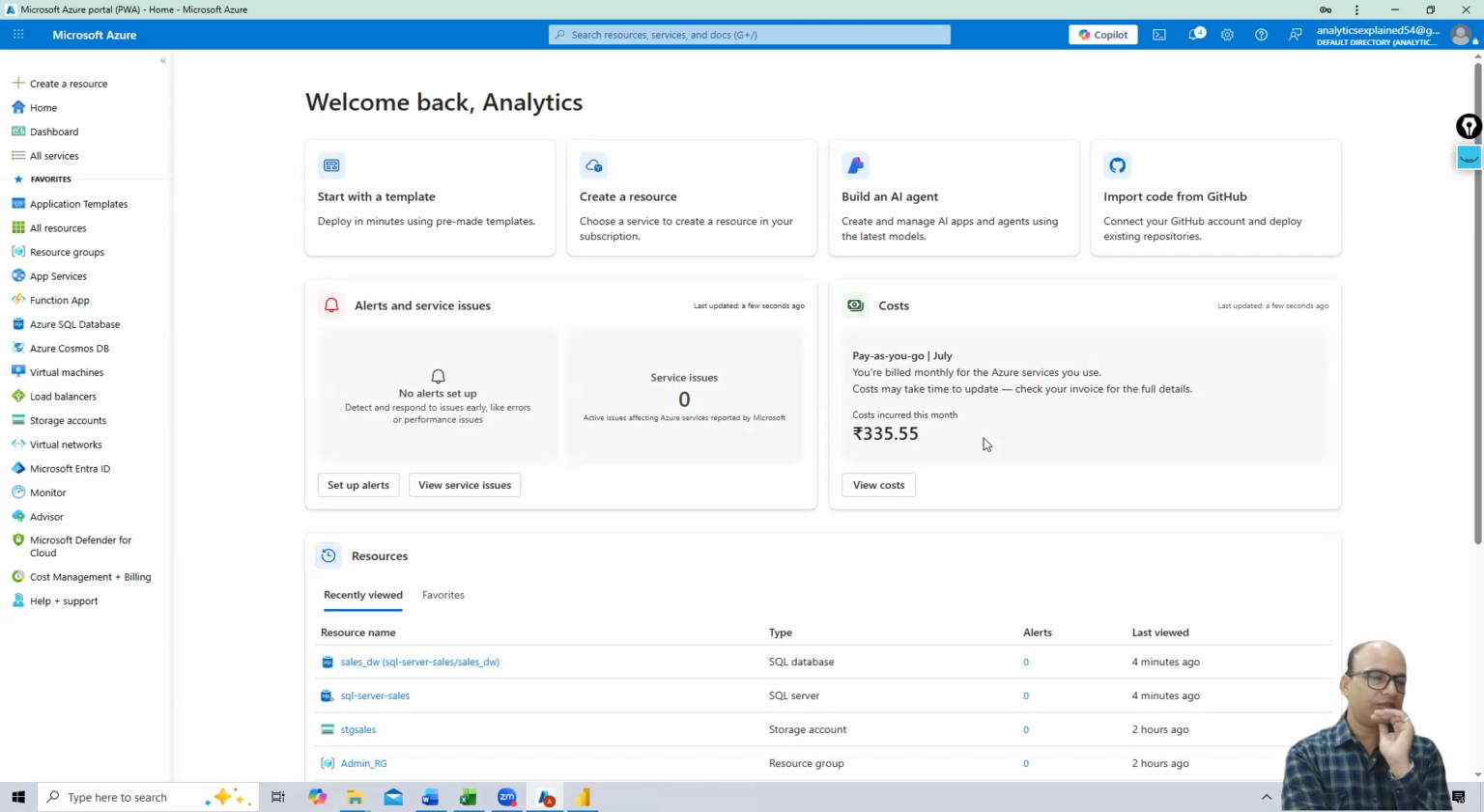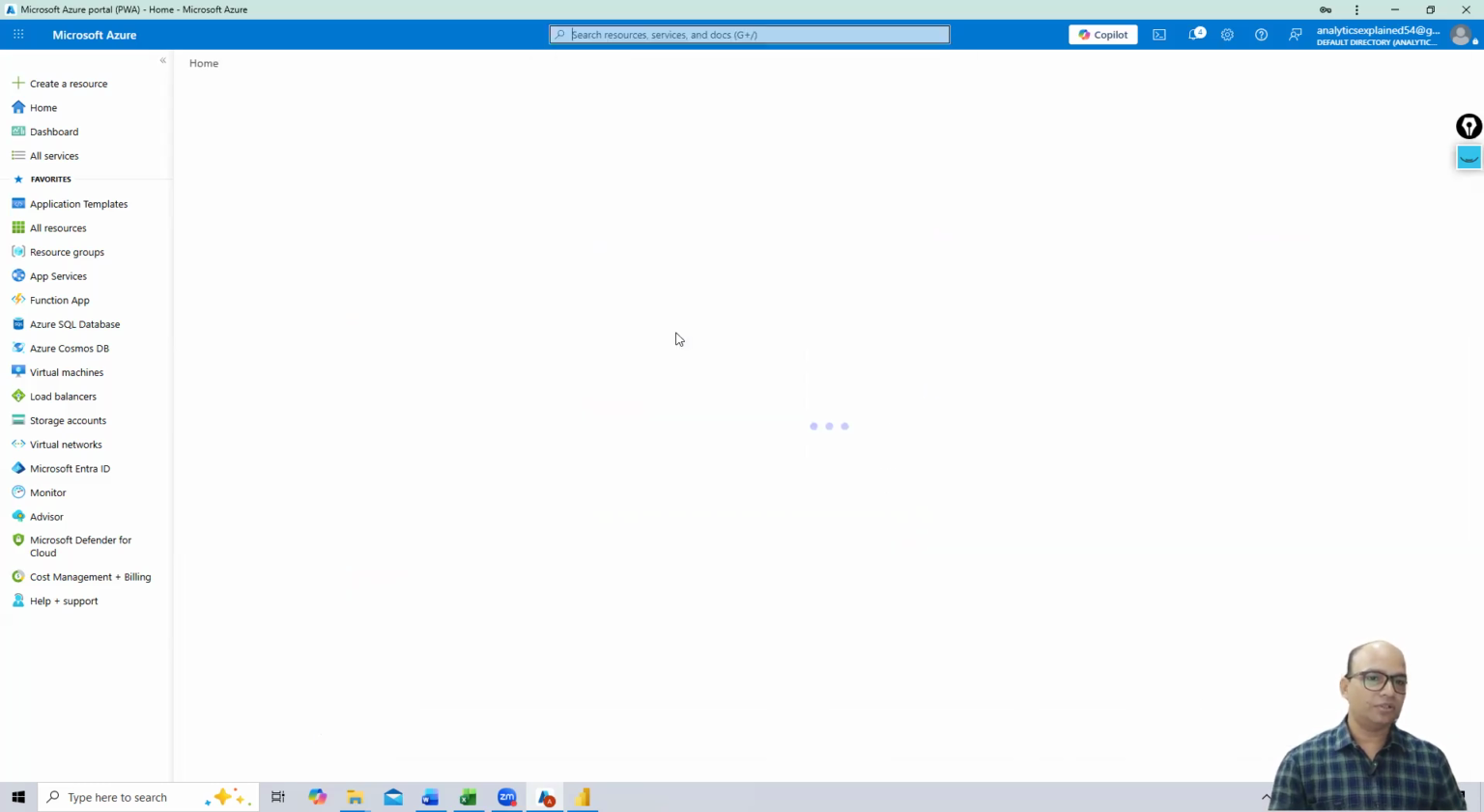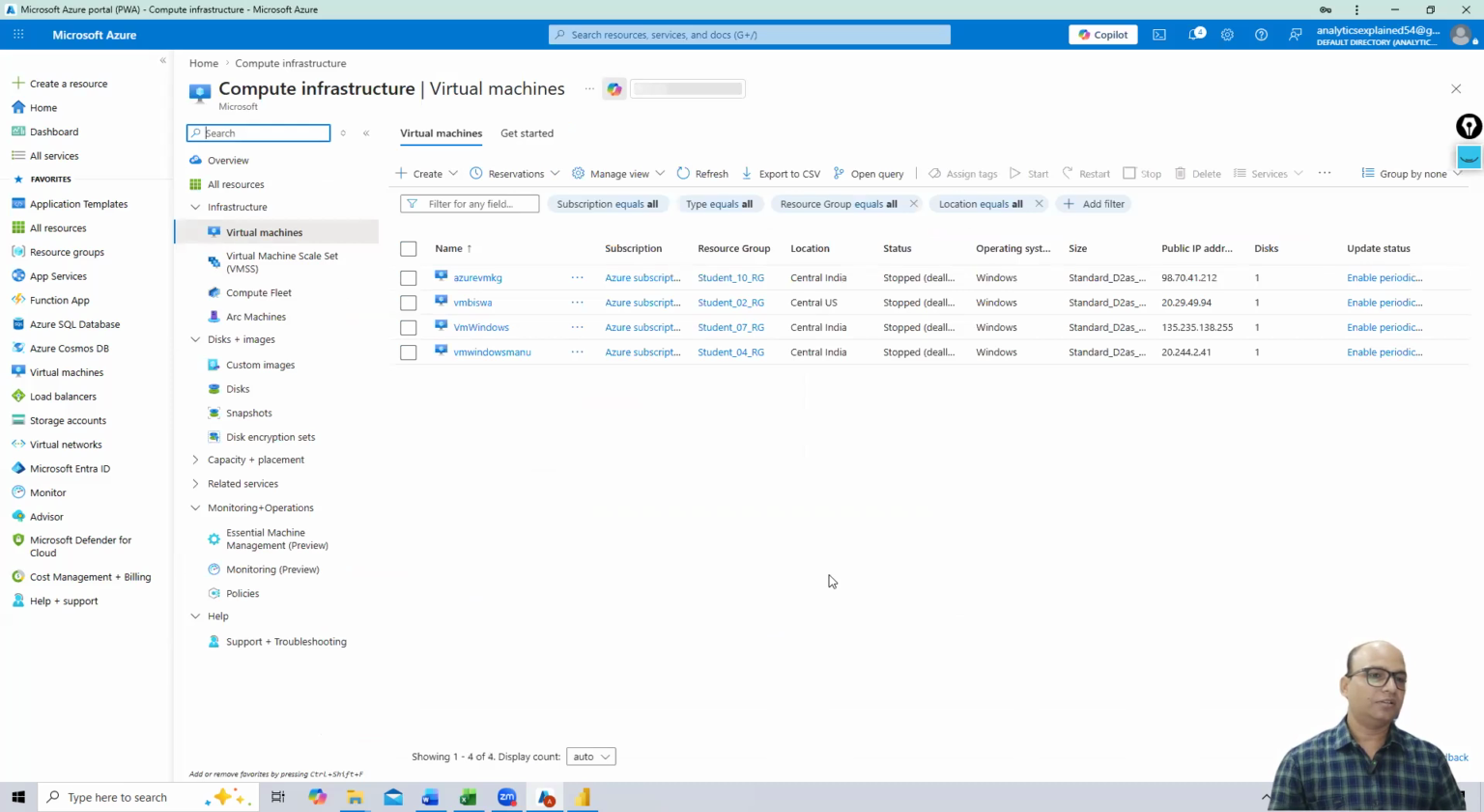As simple as that. And for an individual, just to mention a virtual machine, once we create it, even if we are not using it, it will still charge, right? Yeah, if it is running. If it is idle, it will not be chargeable. Just see here, let me show you the virtual machines.